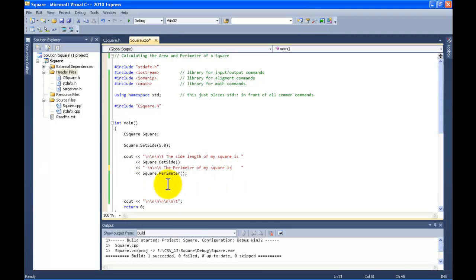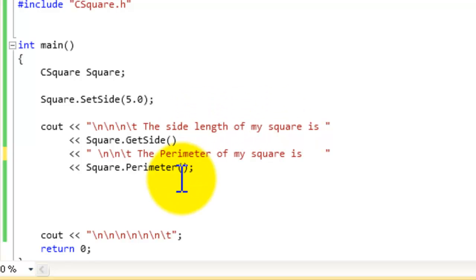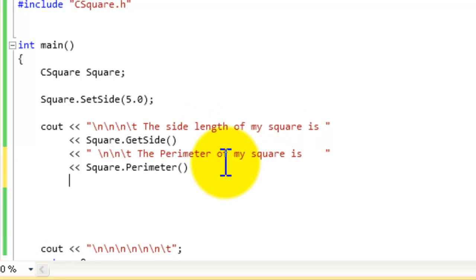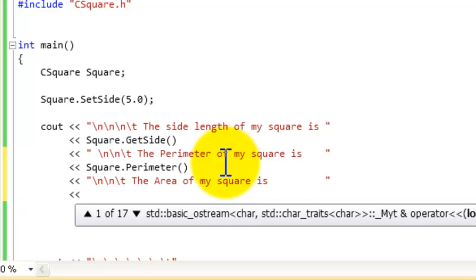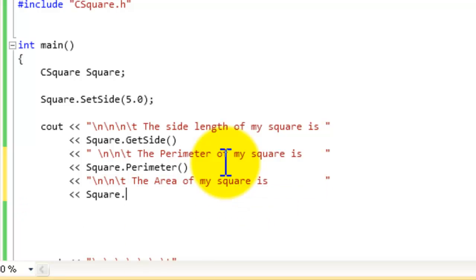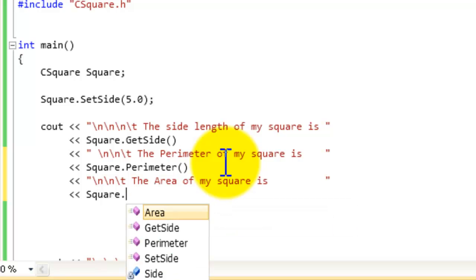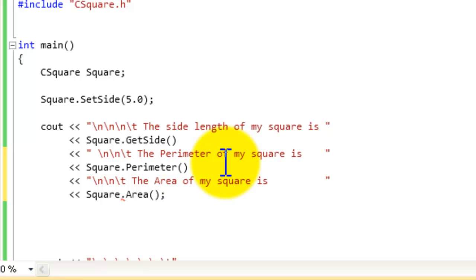Now let's see. So now we've got the side of the square, we have the perimeter of the square, and now we want to get the area of the square. So now let's say \n, \t. The area of my square is square dot square, and then we're going to do the area. Okay, so that should give us the area. So let's run the program.